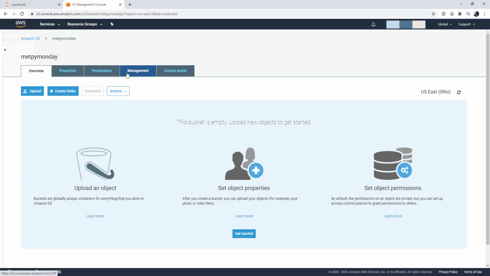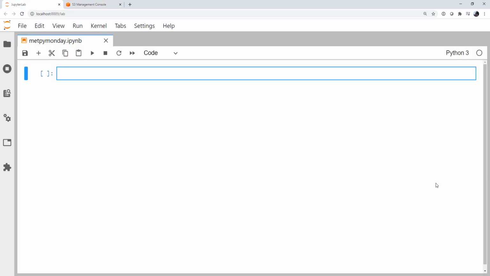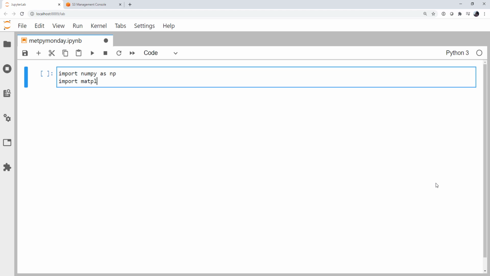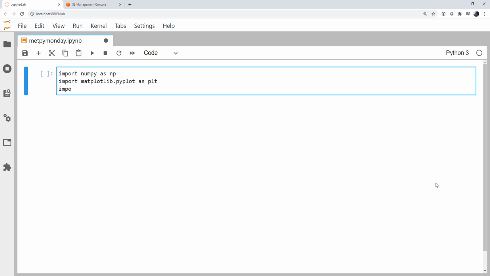So now let's switch over to a notebook, create some plots, and upload them to this bucket without having to go in and click the upload button and do it manually. As always, we're going to start off with a block of imports. I'm going to import NumPy as np, import matplotlib.pyplot as plt so we can make some demo plots.